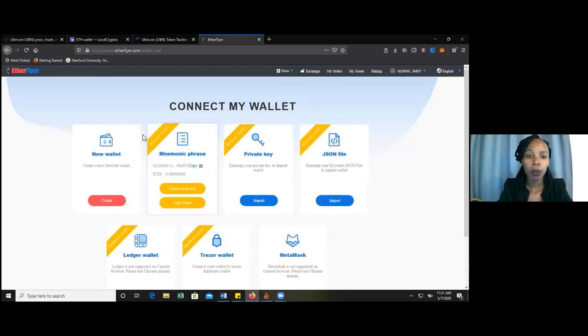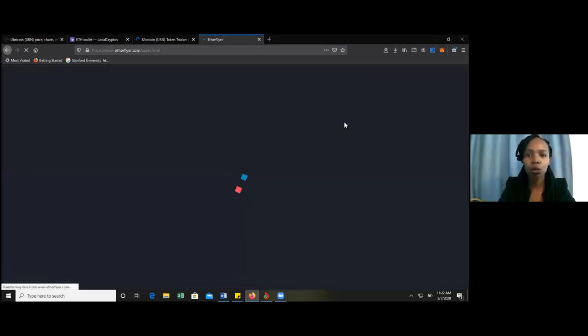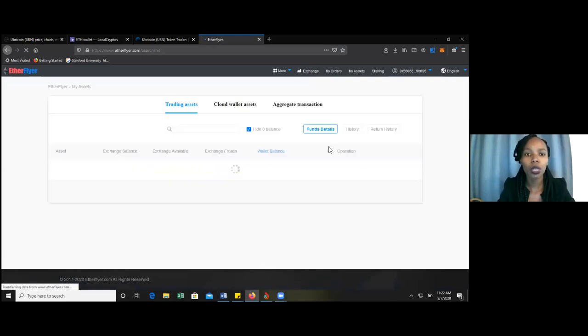So after you deposit ETH to this account, I want you to note that in Etherflyer, we have two wallets. We have the wallet that we have created here, and then we have a wallet for the exchange. And the wallet for the exchange, to load that wallet, you need to come to my asset, because you want to move now from this account to the exchange. So you are going to click on my asset. When you click on my asset, it's going to take you to where you can see which coins you have.